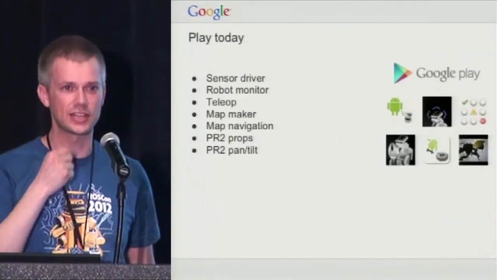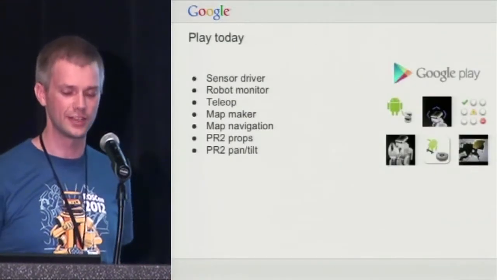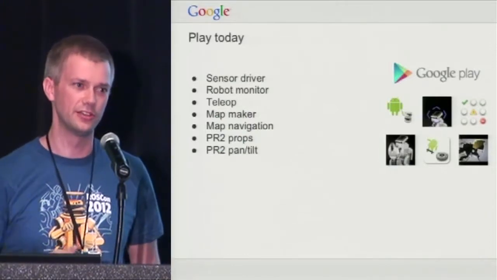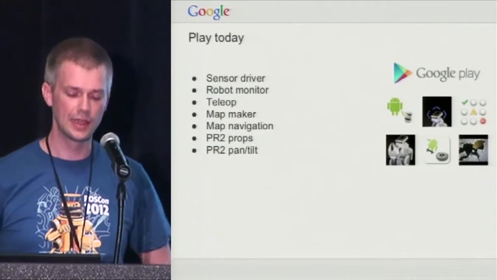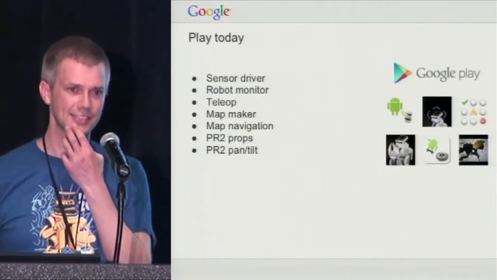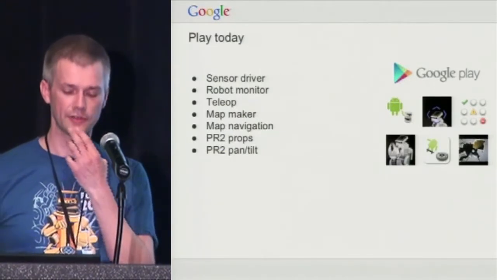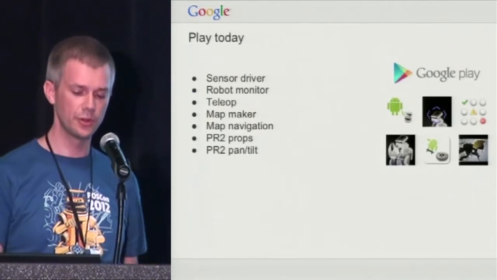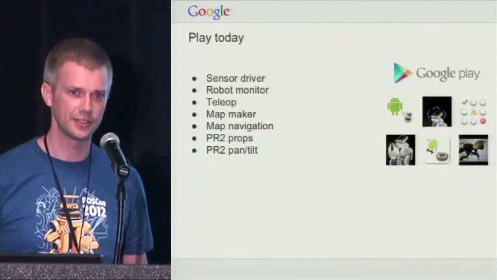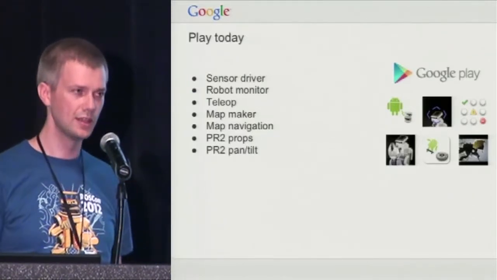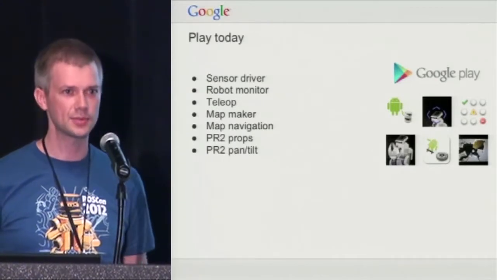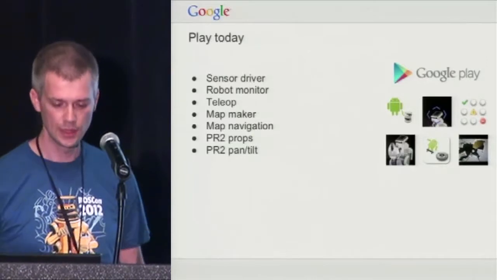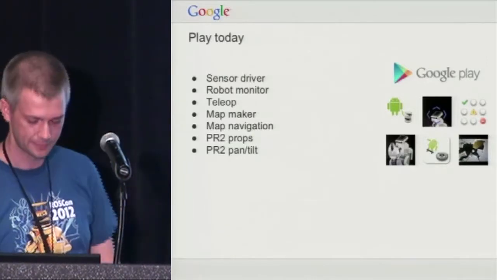First, I wanted to say that there's actually a ton of stuff for Android already available, and it's in the market right now. You could go download it on your phone, play with some of those robots over there using it. Chad Rocky is actually giving a talk. I don't know if that's today or tomorrow. He wrote the sensor driver and the robot monitor. Those are both really cool. There's at least a few different teleop apps. One's for making maps and playing with PR2. All sorts of stuff.